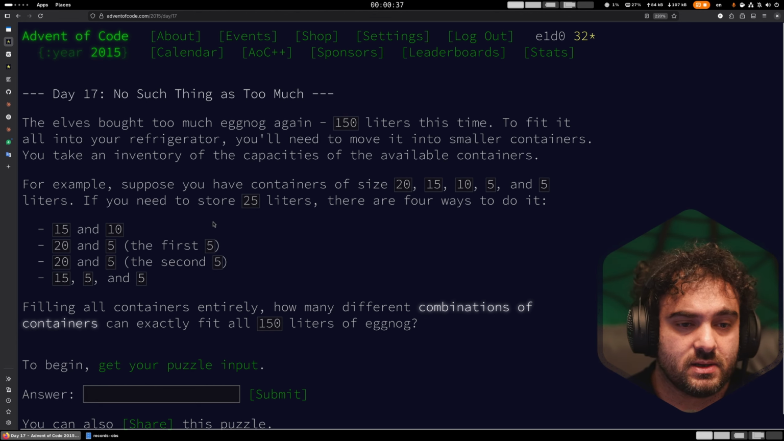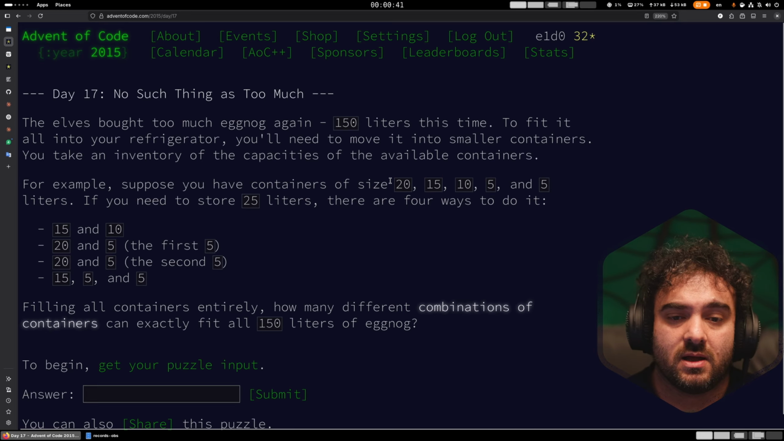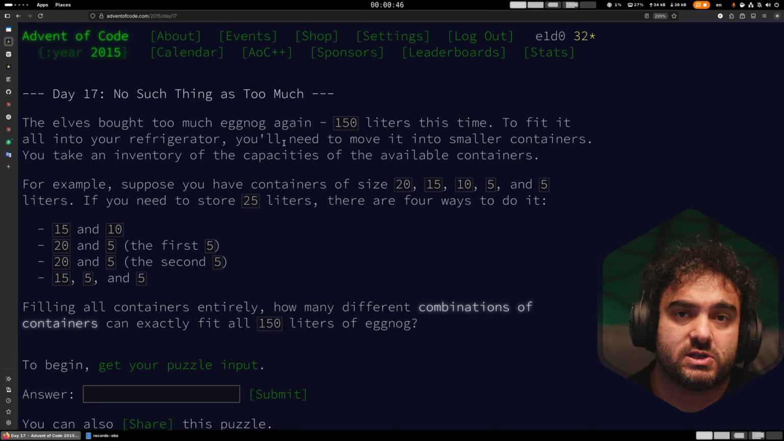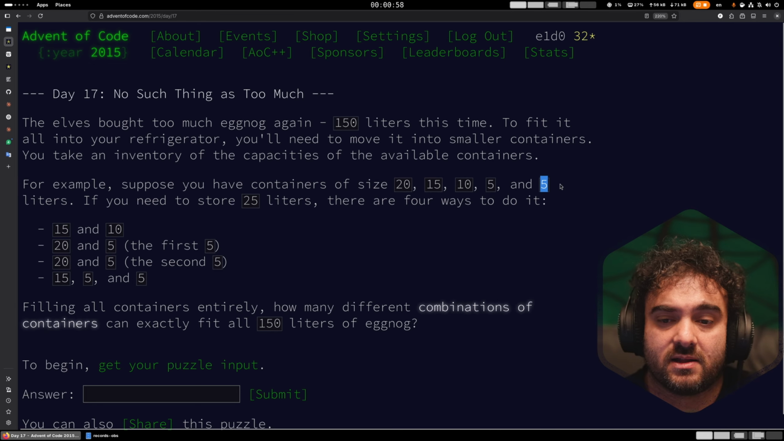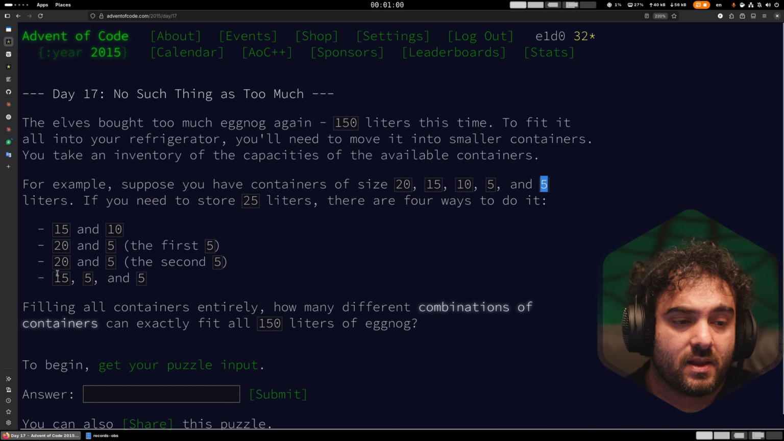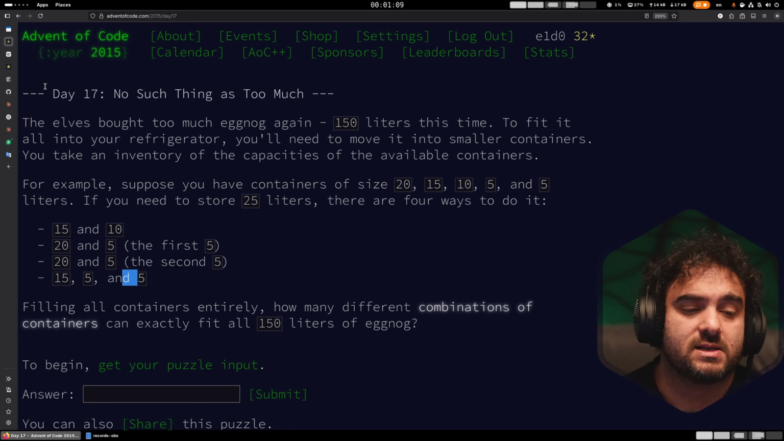For the example, we have 25 liters and we have 5 containers: 20, 15, 10, 5, and 5. If we calculate the different combinations that sum to exactly 25 liters: 15 and 10, then 20 and the first 5, then 20 and the second 5, so it's counted 2 times, and we could also have 15 and the first 5 and the second 5. So if we have two containers with the same size, they are completely different containers, not the same container.